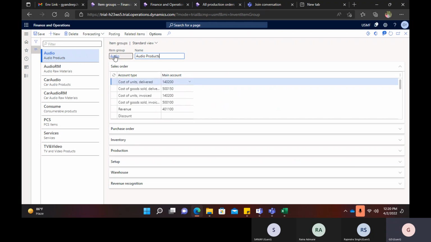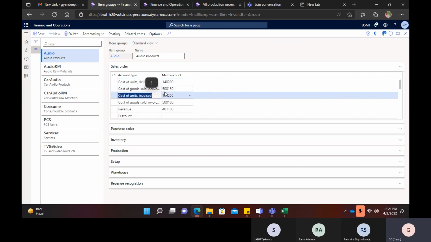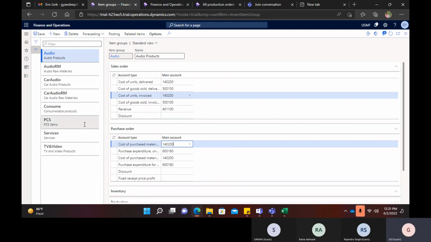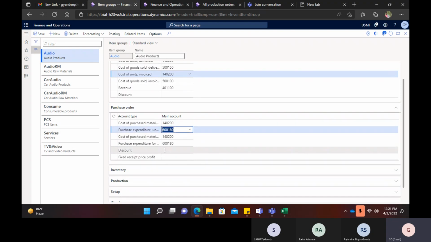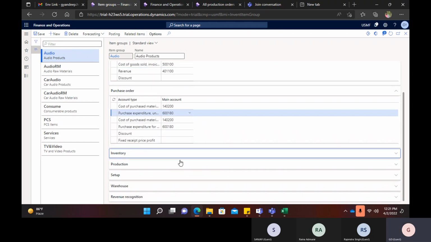So when we are using this item group or creating any sales order, when it is delivered, it will impact this main account. When goods are sold, it will impact this main account. When invoiced, it will impact this main account. Same as the purchase order. Suppose you are creating one purchase order and you are using one item, and this item group is attached to that particular item. When any expenditure happens for the particular item, this main account will be impacted. Same as inventory.